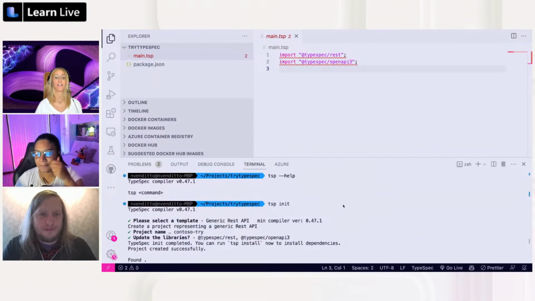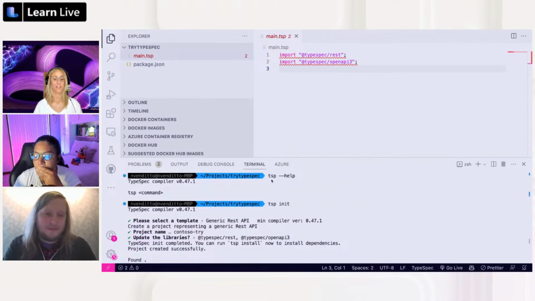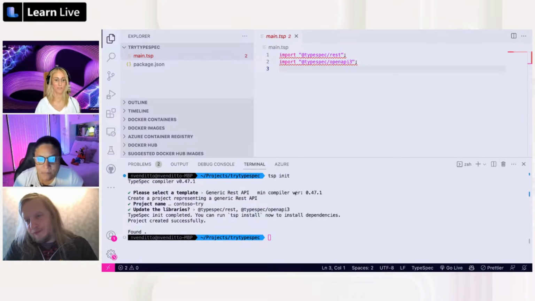Okay. So what I did, in the interest of time, let's go quickly over that. I had an empty folder. I just ran TSP help to make sure that I had TypeSpec installed globally in my system. Then I did TSP init. It prompted me to select a template. I went with generic REST API.